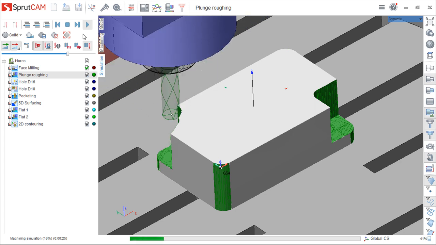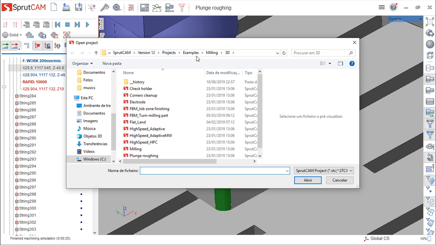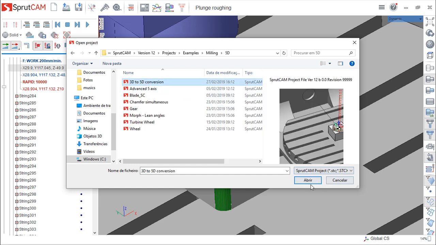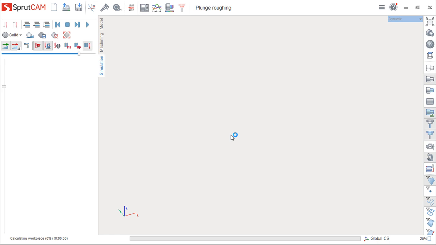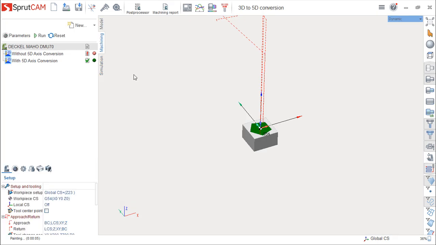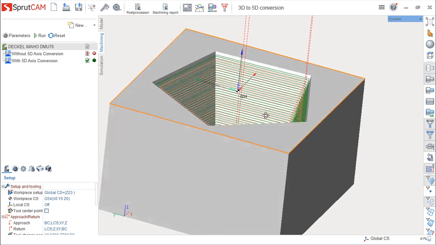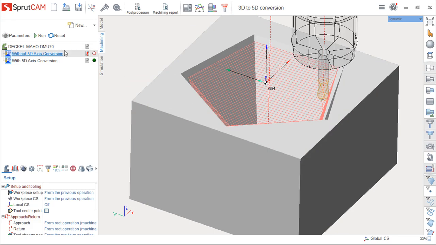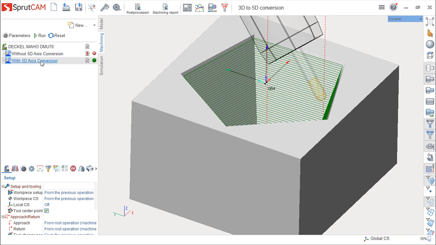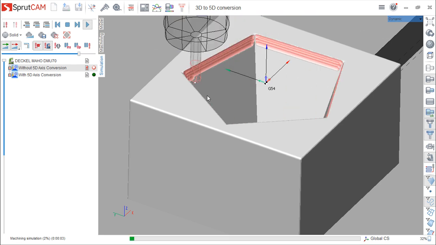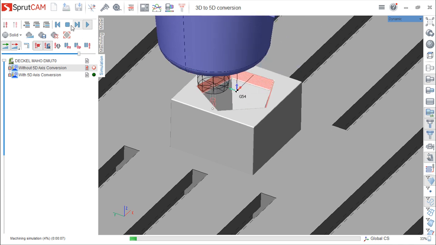Finally, I'd like to show you also a nice feature that has to do with the possibility to convert a 3D to a 5D toolpath. I will not show you the conversion itself because it's a function that grabs something that is calculated and basically converts it to movements in 5 axes. But you have here without the conversion and with the conversion. So without it is a straightforward toolpath. You see the tool in a normal position, so nothing complex.